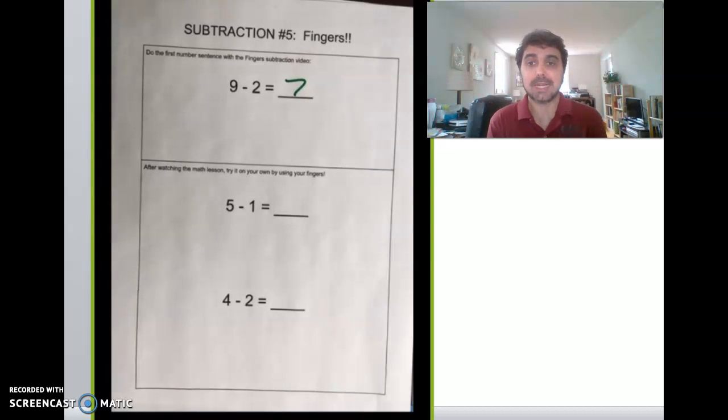You could be traveling in the car and you're bored. You can do finger subtraction. You can also do finger addition. 2 and 2 is 4.